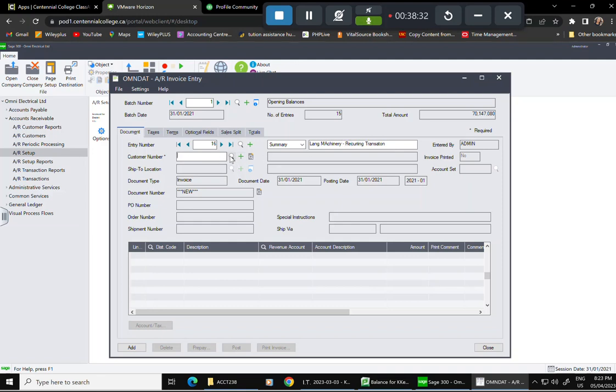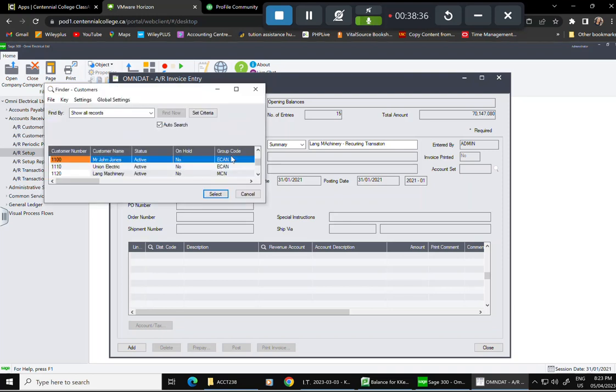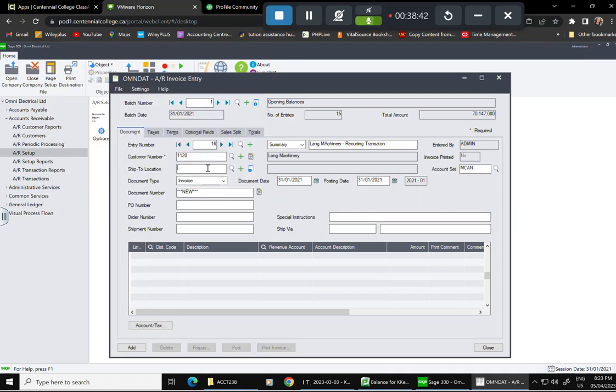In this case, what is your customer number? We have to find it, and it's Lang Machinery, and that's the one. And then we ship to there. We have an invoice number, and when is the date? The date is this month's 31st. So that's what we are doing.